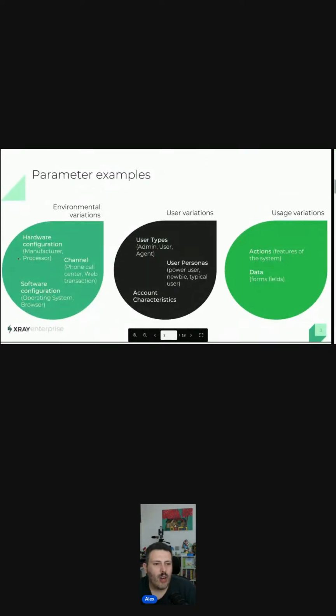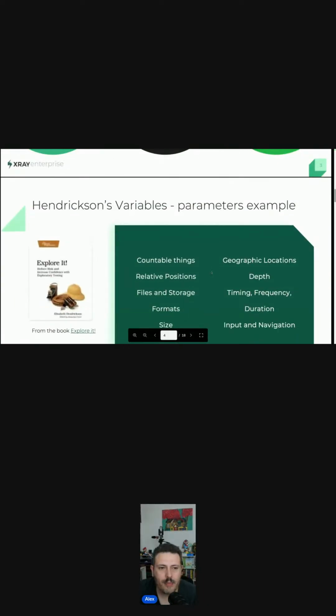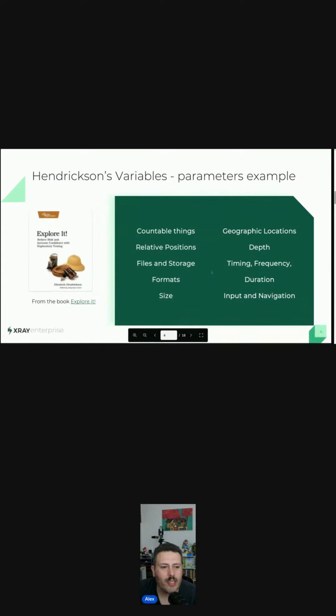Environmental variation. These are just some examples of what could be a parameter. So your hardware configurations, your channel, software configurations. We can have user type variations. Like, do we have an admin? Do we have a user? Do we have an agent? Maybe some personas: who's a power user, a newbie, a typical user. And then we can have usage variations, like actions that they can take and data. Hendrix variables, parameters, examples, from the book, explore it.